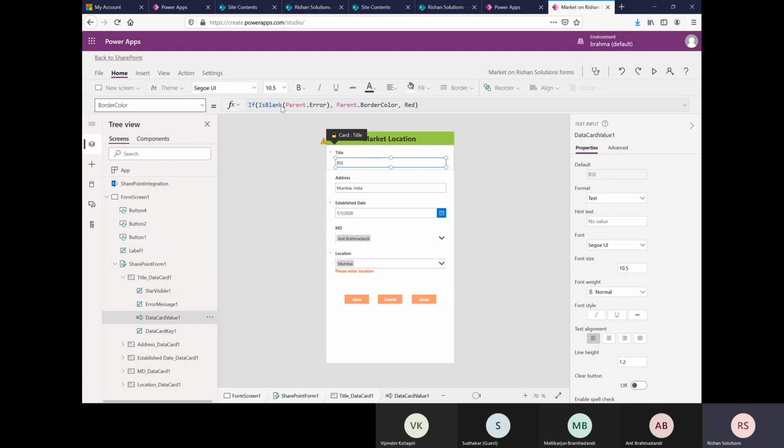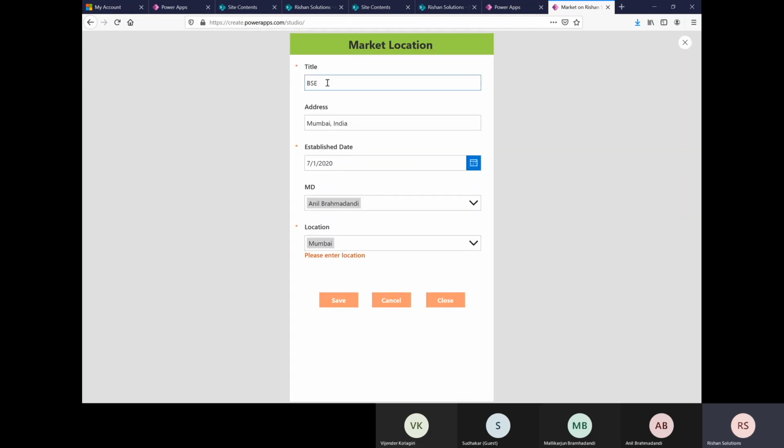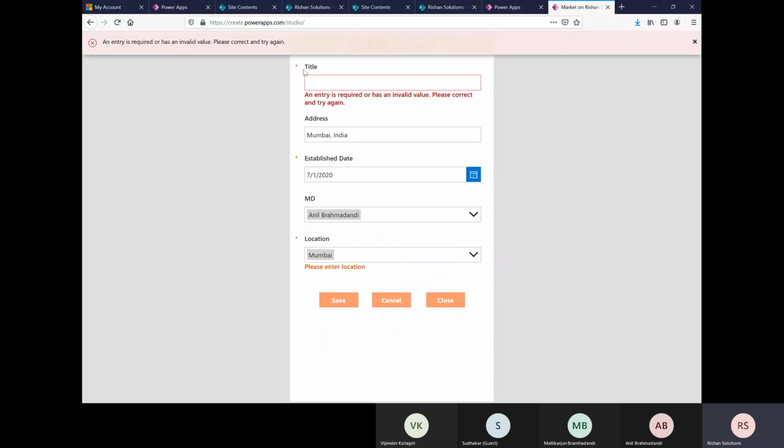If it is an error, it shows a red border color, and then if it is blank, see, this is a border color. When I go and run this, it contains a BSC, and then when I hit save, see, the border color is changed to red, otherwise it is blue.